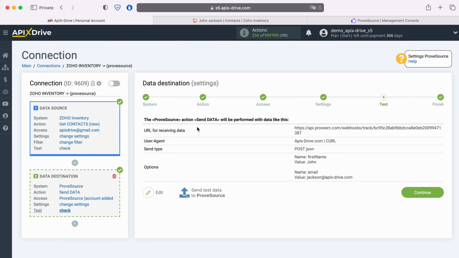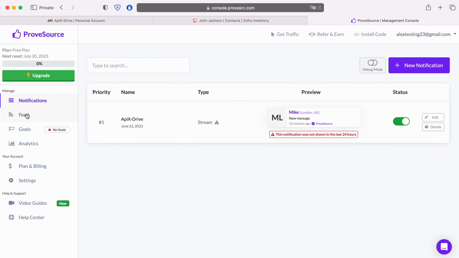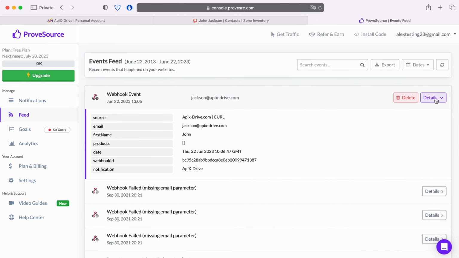At this point, you see an example of the data that will be sent to ProveSource via webhook for each new contact from Zoho Inventory. If something does not suit you, click Edit and you will go back one step. In order to check the correctness of the settings, click Send Test Data to ProveSource. After successful sending, go to ProveSource and check the result. If everything suits you, return to the ApiX-Drive system and continue setting up.